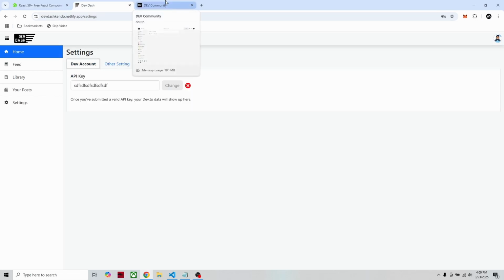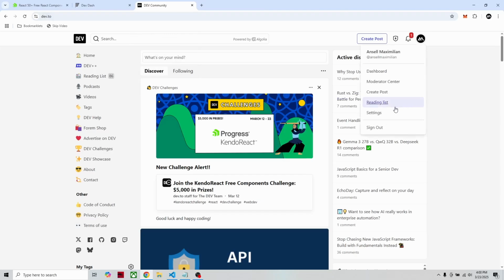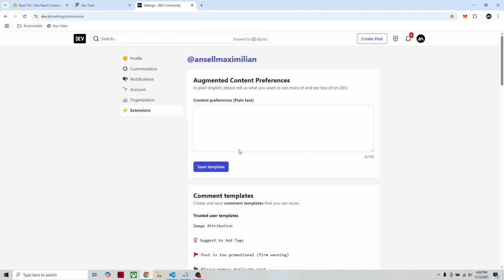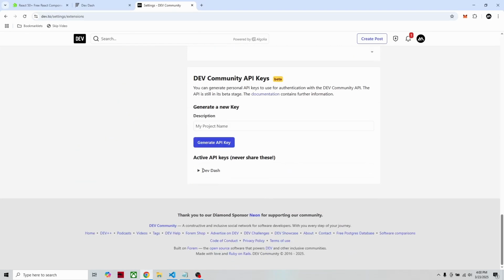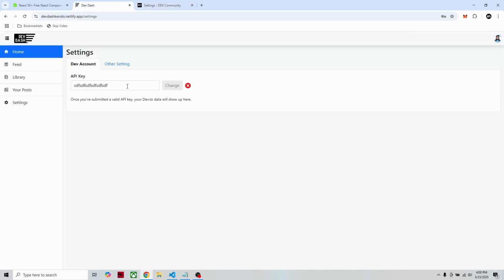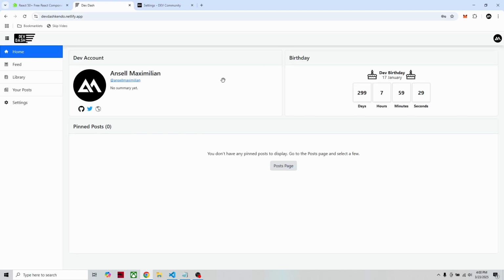Okay, let's actually get a real API key. Here we go. I already have it set up, and let's do this. Change, loader again, and boom, dev account is fetched. Let's go back home, and there we go. Now this is what I really wanted to show you the most. This is called a tile layout, basically.